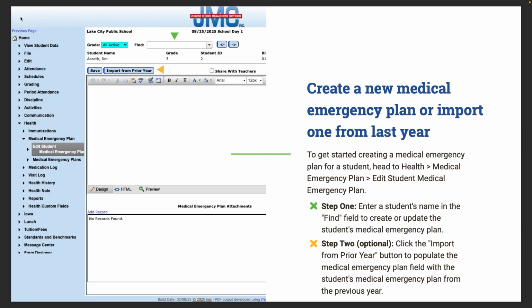To get started creating a medical emergency plan for a student, head to Health, Medical Emergency Plan, Edit Student Medical Emergency Plan. Step 1, enter a student's name in the Find field to create or update the student's medical emergency plan. Step 2, this is an optional step. You can click the Import from Prior Year button to populate the medical emergency plan field with the student's medical emergency plan from the previous year. So if you're a new school to JMC, you'll have to enter that student's medical emergency plan the first time, but then next year, if nothing has changed in that emergency plan, or even if there are some minor changes, you can just import it from the previous year and make those updates as you need without having to start from step 1.